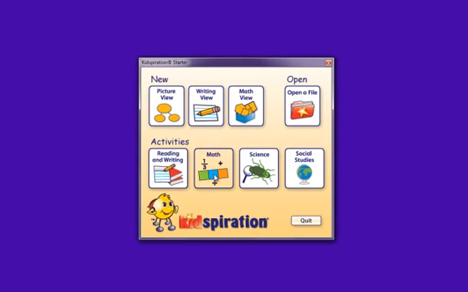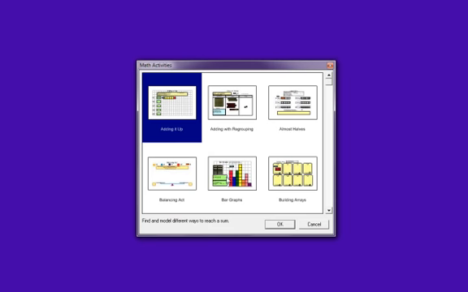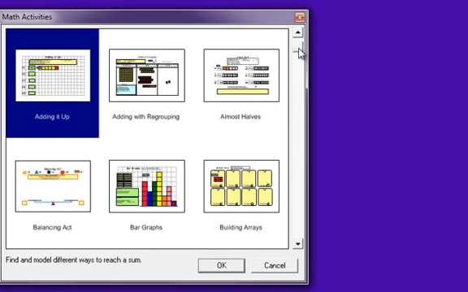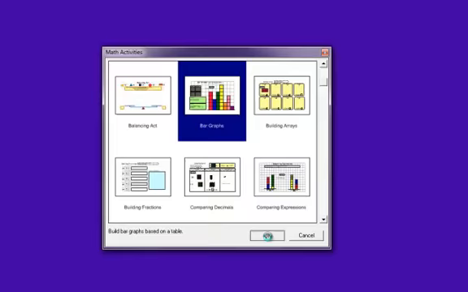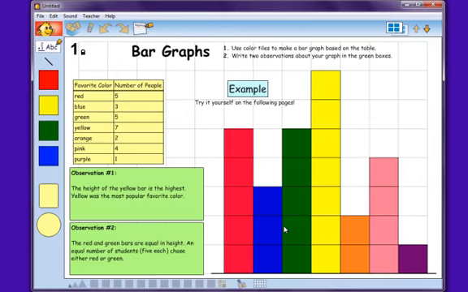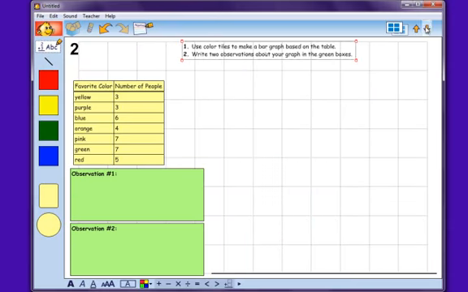In math activities, there are a lot of different engaging activities that teach different aspects of math. In one activity, bar graphs, the student can see a finished bar graph, then if they click the next page, they can try for themselves by following instructions. This is a great visual way for students to have information presented to them, followed immediately by a way to express what they just learned.